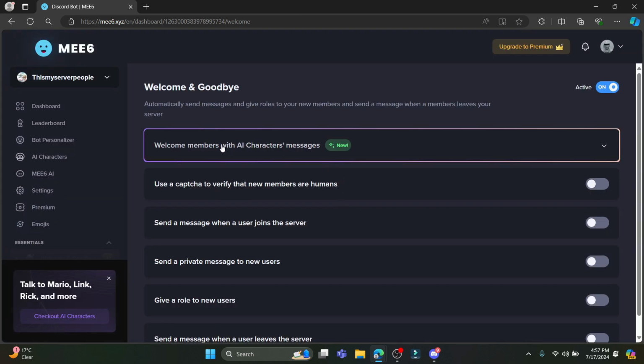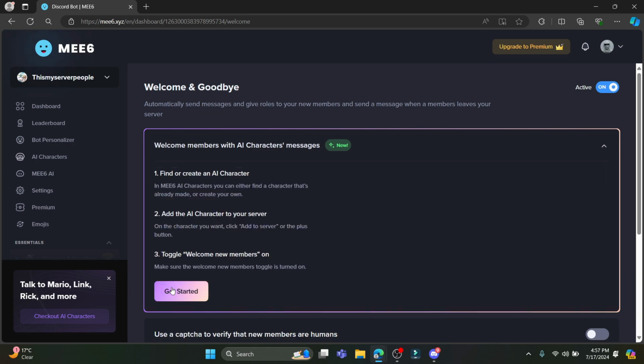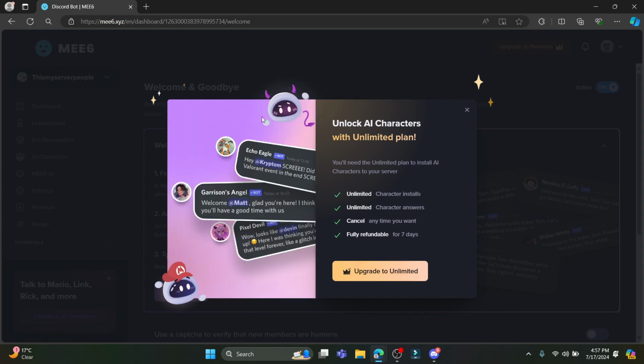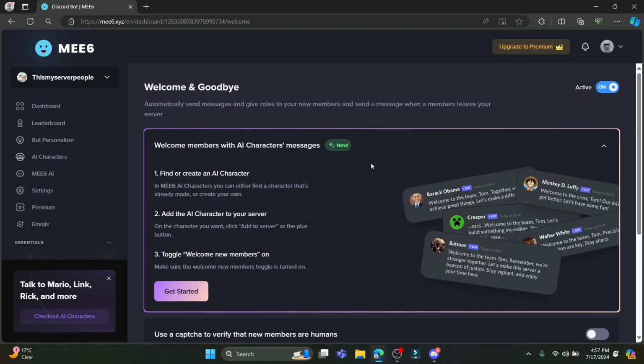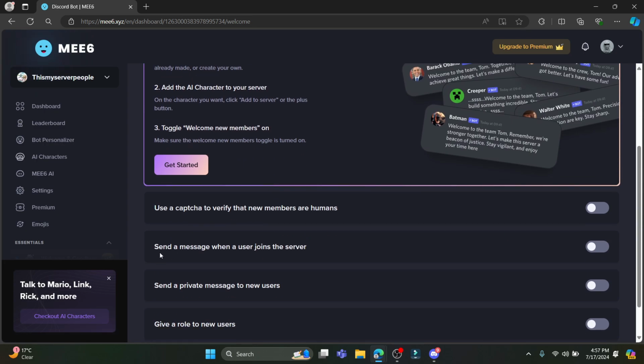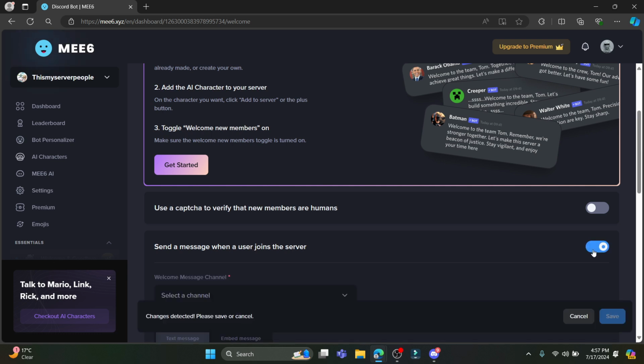After you do so, you can see that this server will welcome the people who have entered newly. So you can welcome members with AI characters images. So you can see this is new over here. You can go through this, you can click get started, and you can upgrade to the Me6 unlimited version, or else you can see send a message when a user joins the server. So you can enable this.